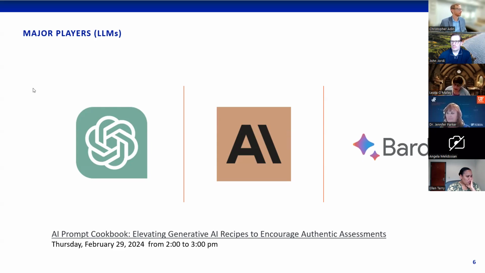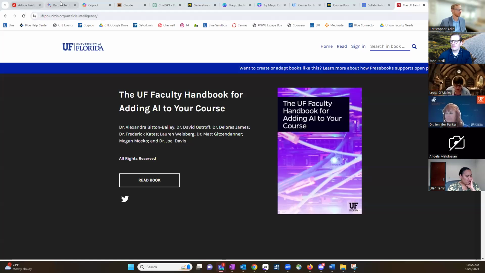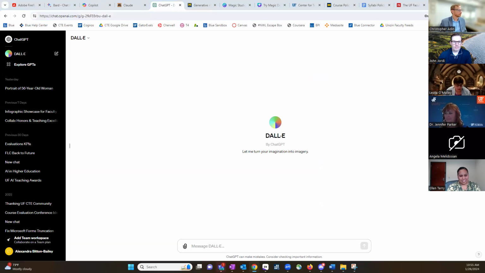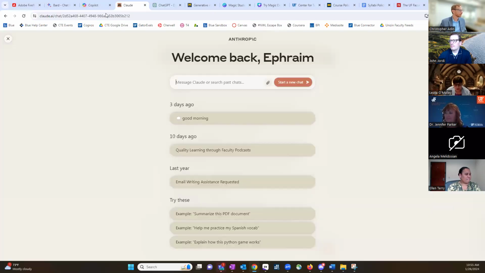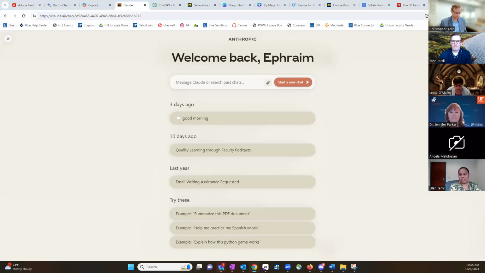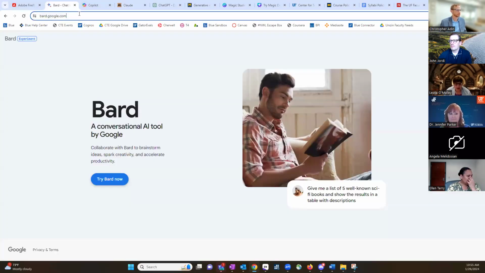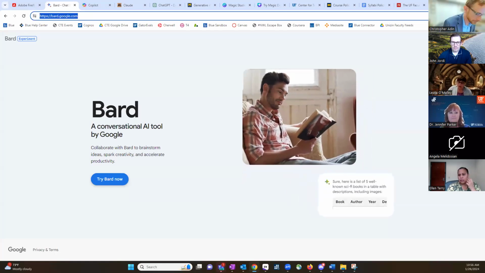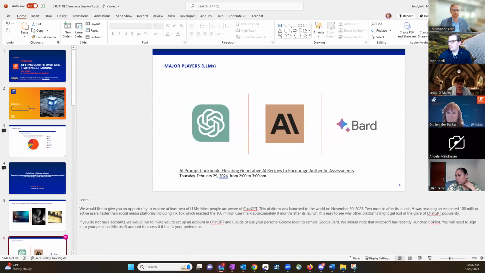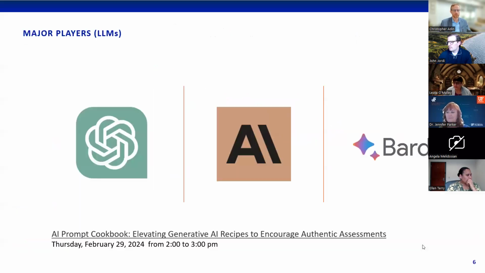So what we'd like to do is take a moment. If you do not have accounts, we'd like to invite you to start an account with ChatGPT. If you don't have an account, it'll be ChatGPT 3.5. And then we'd like to invite you to open and start an account with either Claude, which is our middle symbol with the AI, or Google Bard. Now, just a word of warning, if you want to play with Google Bard, you're going to have to use your personal Google account because we are restricted from using it with our UF account. So we'll give you a moment to do that.